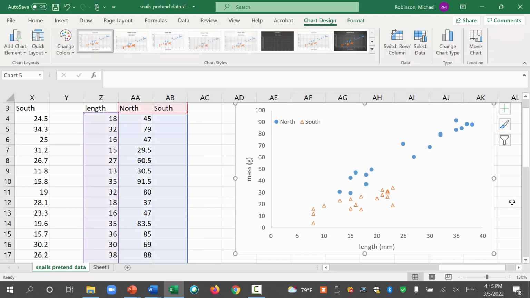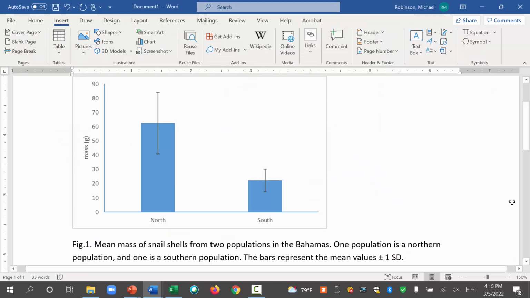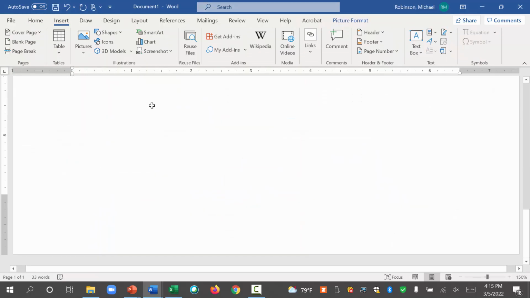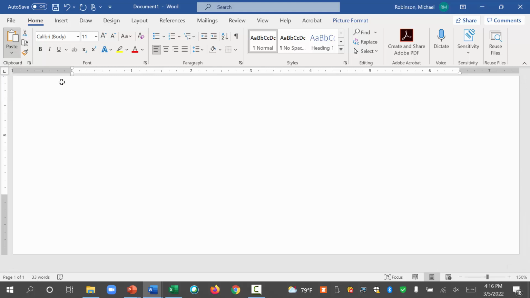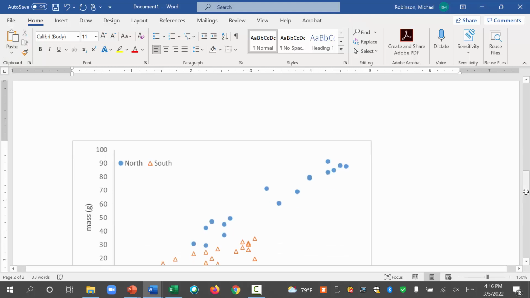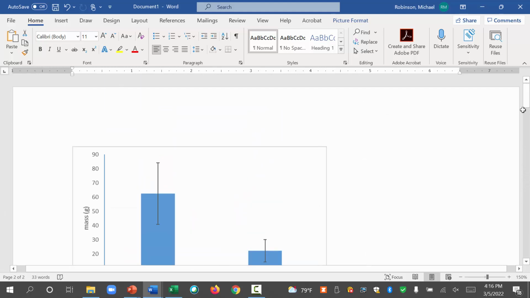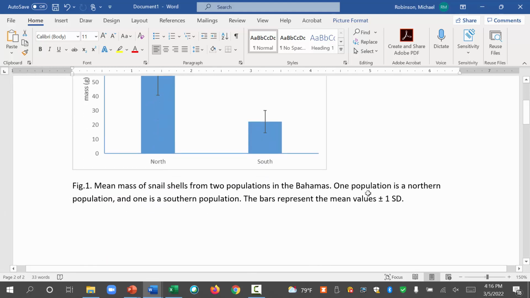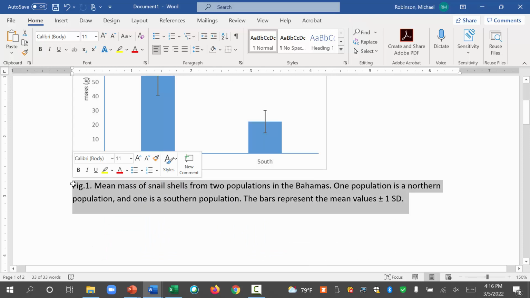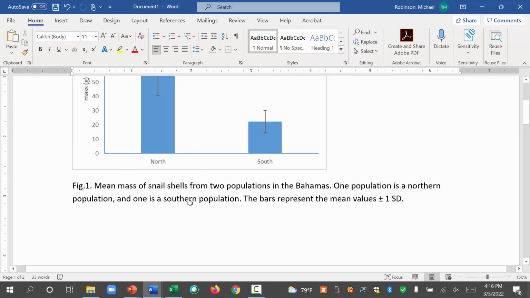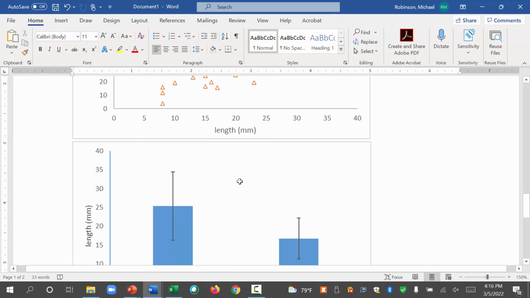I'm going to select it. I'm going to copy it. I'm going to come over to my Word document. And I'm going to do home, paste it as an image, and there it is. And I can always make it bigger or smaller, depending on how I want. And then I still have to add a figure title. Each of the figures needs a figure title. I'm going to leave that much up to you. That should be something you should be able to figure out at this stage.